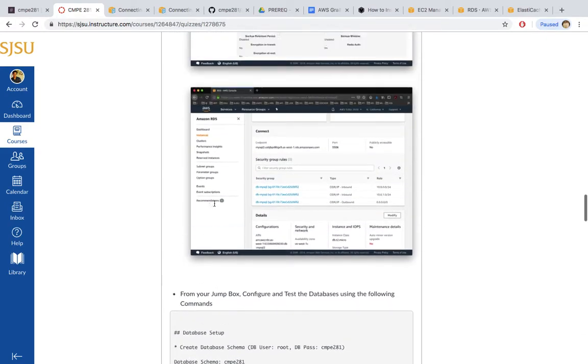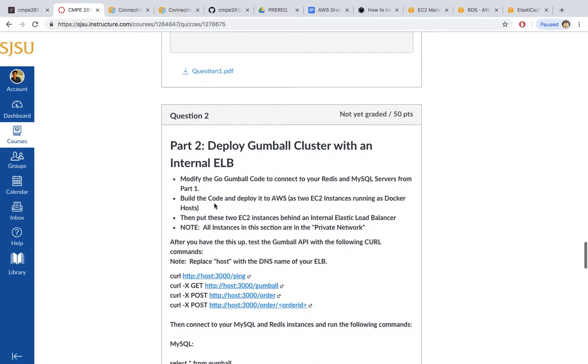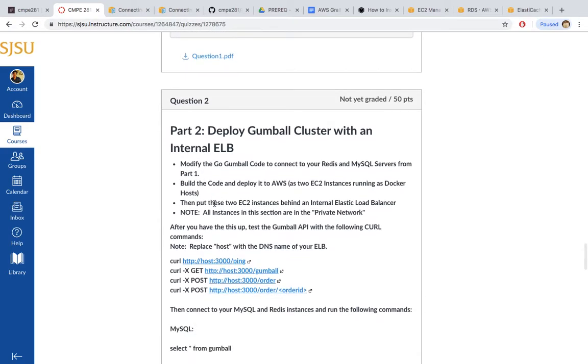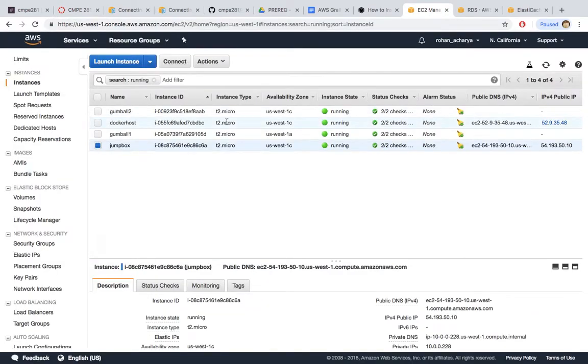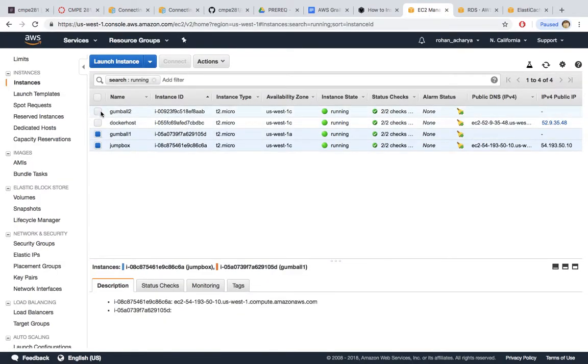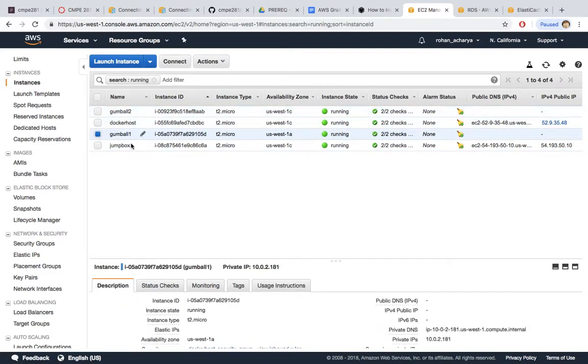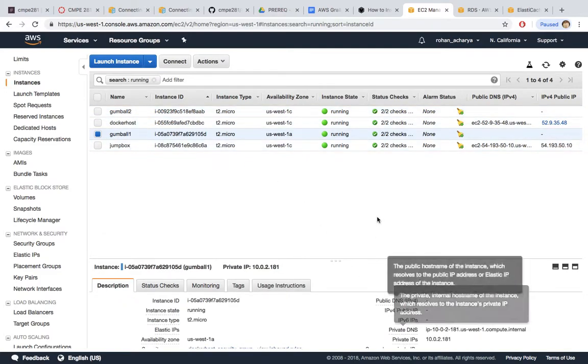So once you have done all this, the second part expects you to deploy a gumball cluster with an internal ELB. So what you have to do here is create two Amazon EC2 instances, as I'm showing here, Gumball 1 and Gumball 2.